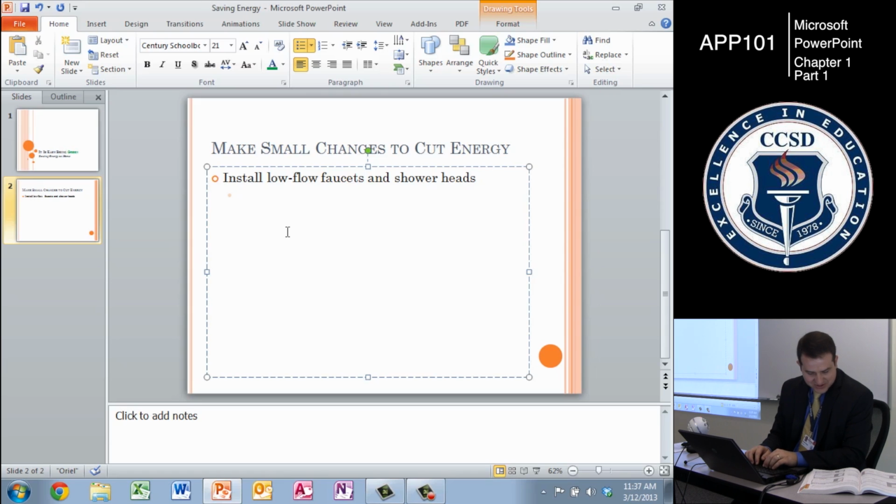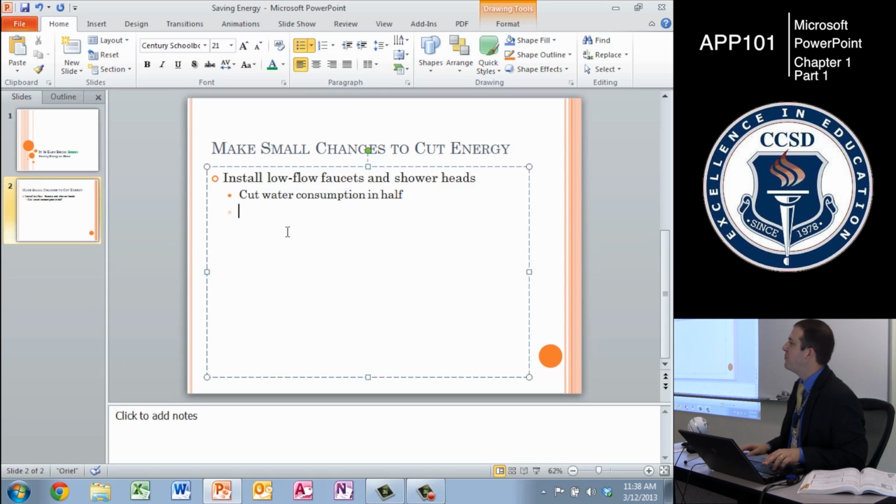There you go. So tab is going to go here. This gives us what we call a second level paragraph, okay? So we're going to go ahead and type in here cut water consumption in half. And then we're going to hit enter. Now the problem is once we've gone in, how do we get back out if we want to do a main bullet?